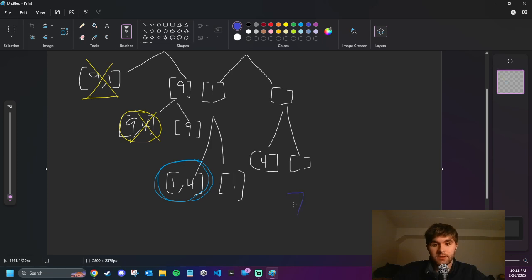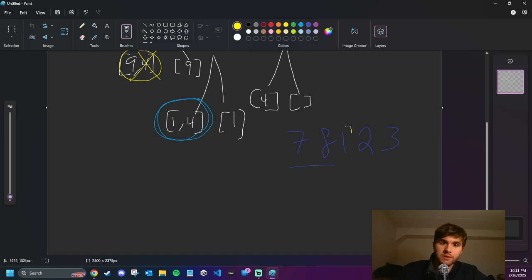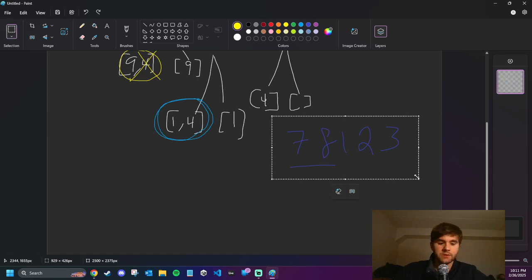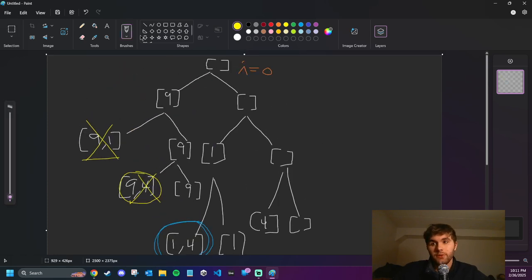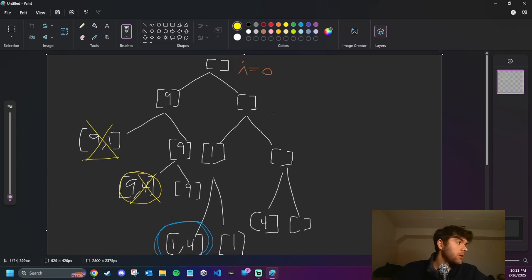No, it's not. Because if we had 7, 8, 1, 2, 3, we would get 7, 8, which has length 2, and then when we first encountered the 1, we need to keep that because the answer is actually 1, 2, 3. Okay, so here's the decision tree. We can either keep it or not.